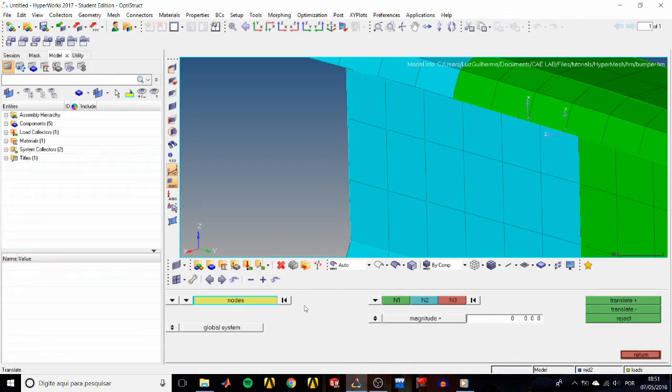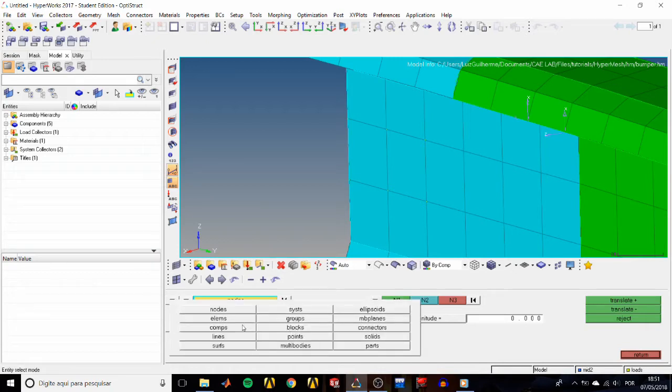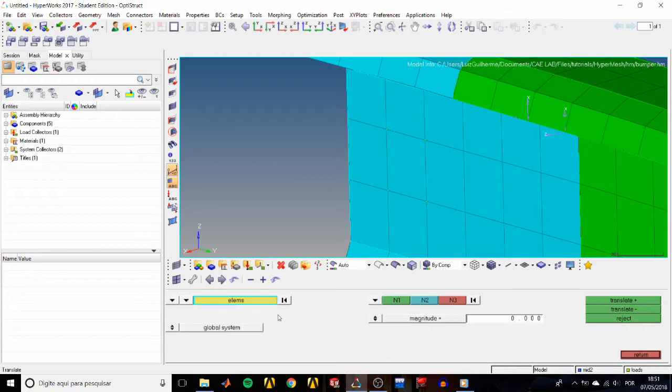Now, what if instead of nodes, we want to select elements? Then we click on this triangle, which is the entity selector on the left, and choose elements. That filters our selection to elements only, and they turn gray once you select them. We could unselect any of them by using the right mouse button.